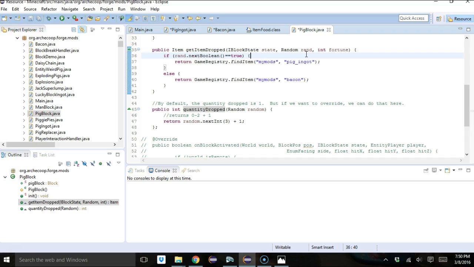You may get 1 pig ingot if the random number was 1. You may get all 3 pig ingots. You may get 1 pig ingot and 2 bacons if the number was 3. So it's any combination of pig ingot and bacon in a 1, 2, or 3 combination. So it's all random. It's all completely random.